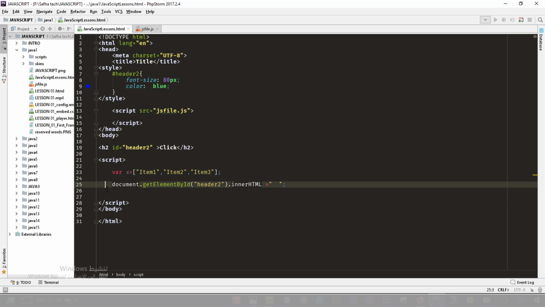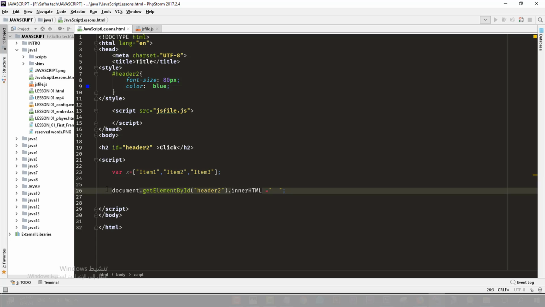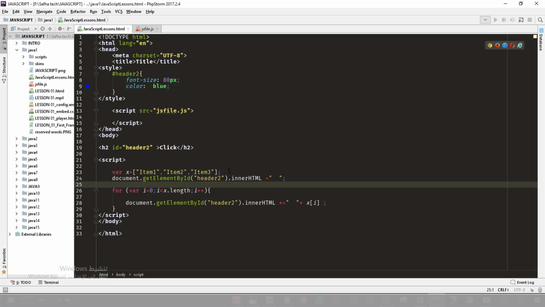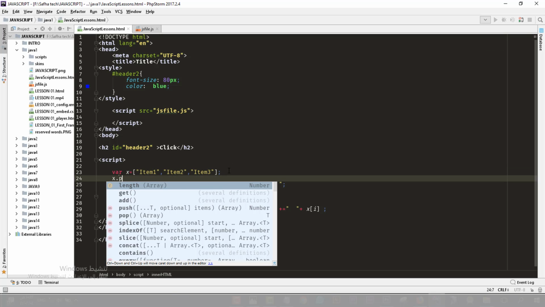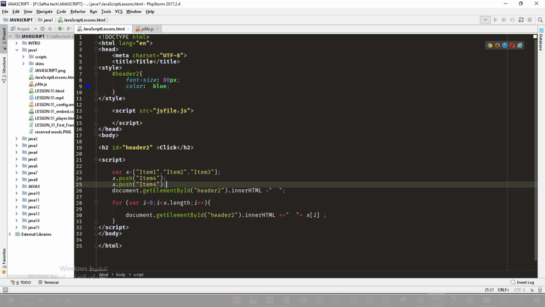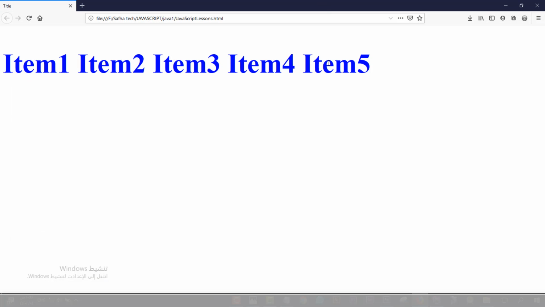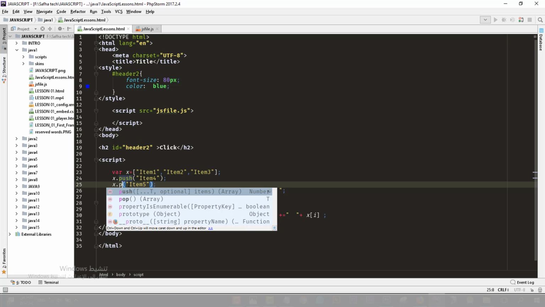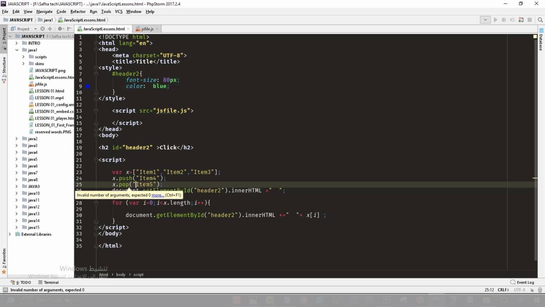We have also something called push and pop. We could add an element. Okay, so let's return back. I could push, for example, x.push, item 4. So now I have added an item, which is item 4. Let's refresh. It's item 4. Let's push another item, item 5. Let's refresh. Here we are, item 5. If you need to delete, you should say pop. It will pop the last item.